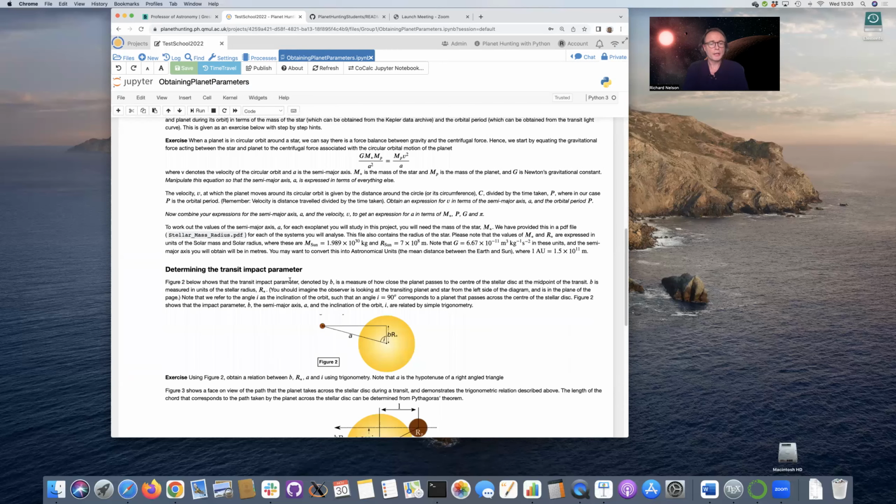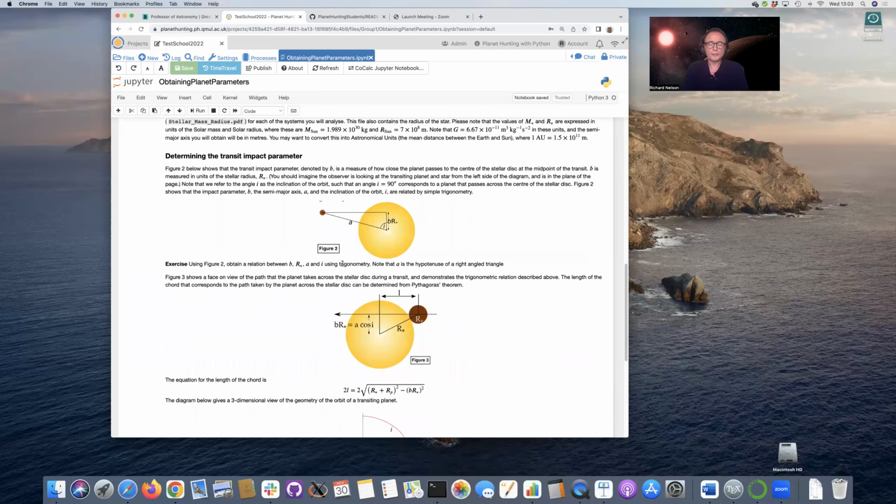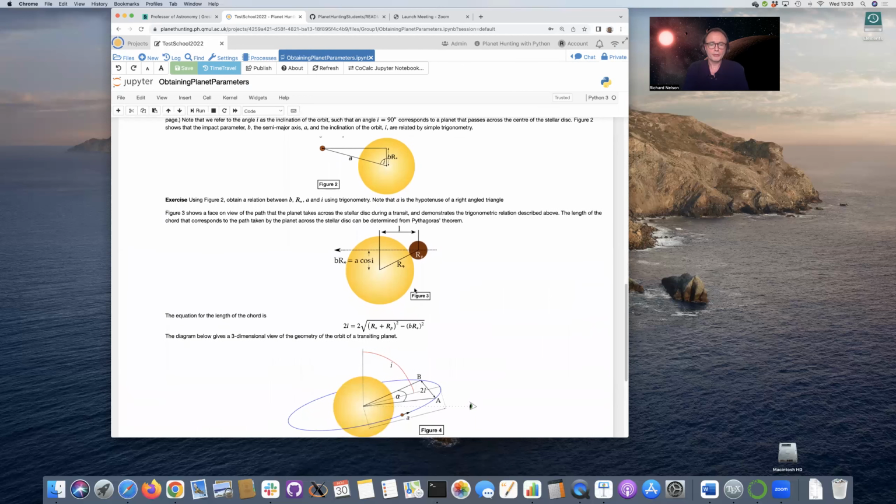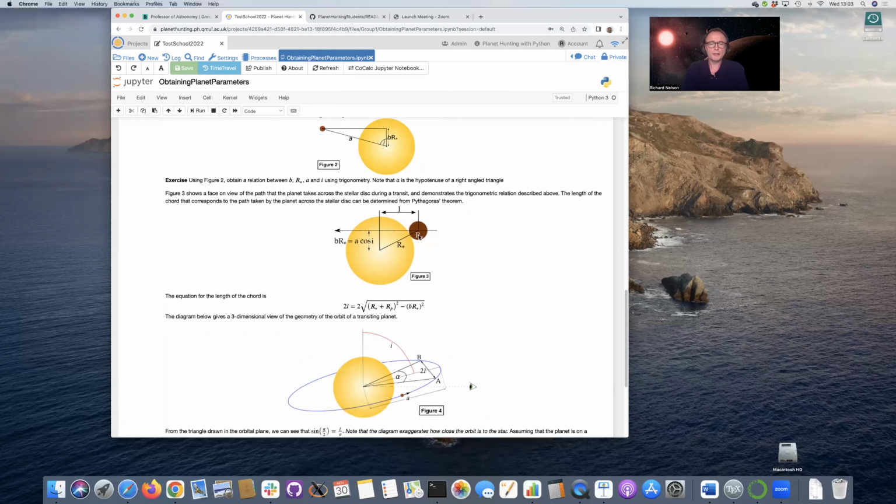Other information that we can get from the data also tells us something about the geometry of the transit. For example, this middle diagram here is showing a planet, which is shown in brown, and a star, which is this yellow circle. And when you have a transit, then the planet can be moving from right to left. And the question is, does the transit take the planet right through the middle of the star, or does instead the path that the planet takes create more of a chord like this one here? And this is information actually that we can get out of the data.